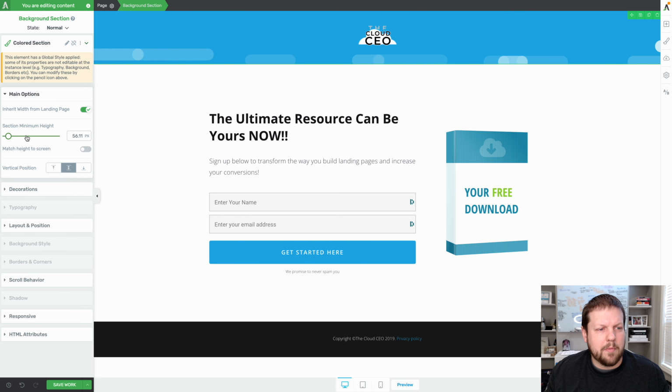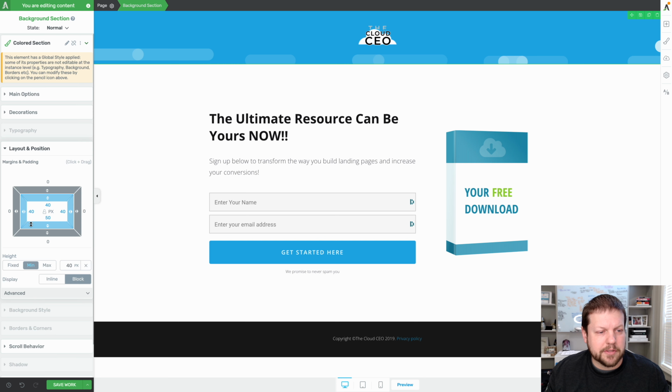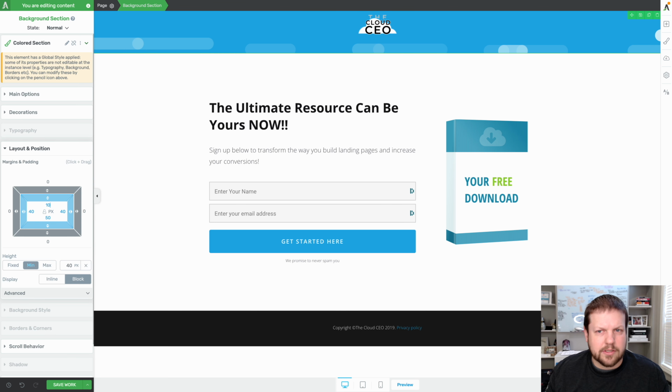And it's got a minimum height set to it. It's 56 pixels. I can try shrinking that down. It doesn't look like that did anything. The other thing I can do is the layout and position. Oh, there we go. It looks like it has some padding enabled. So I can change this to just 10 pixels at the top, which helps.